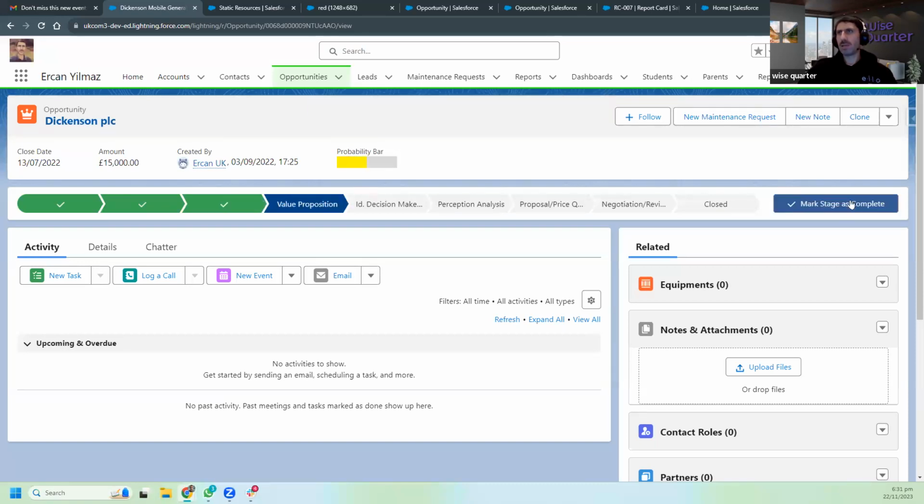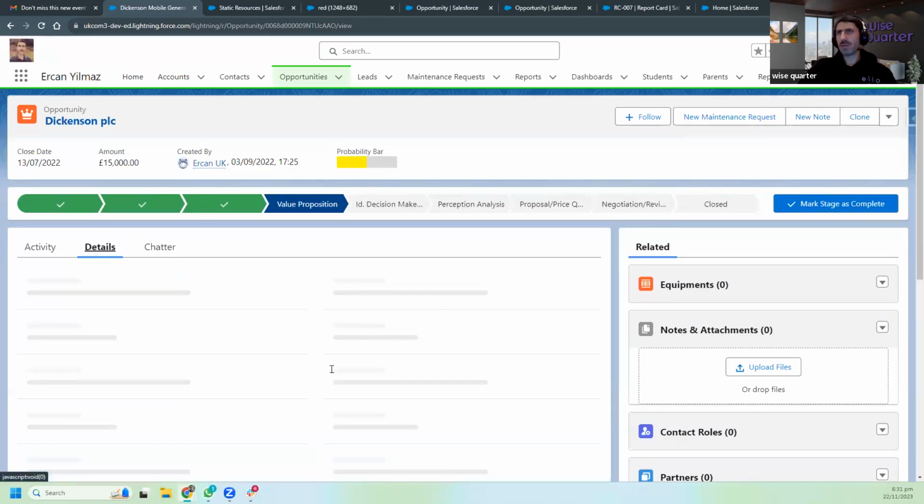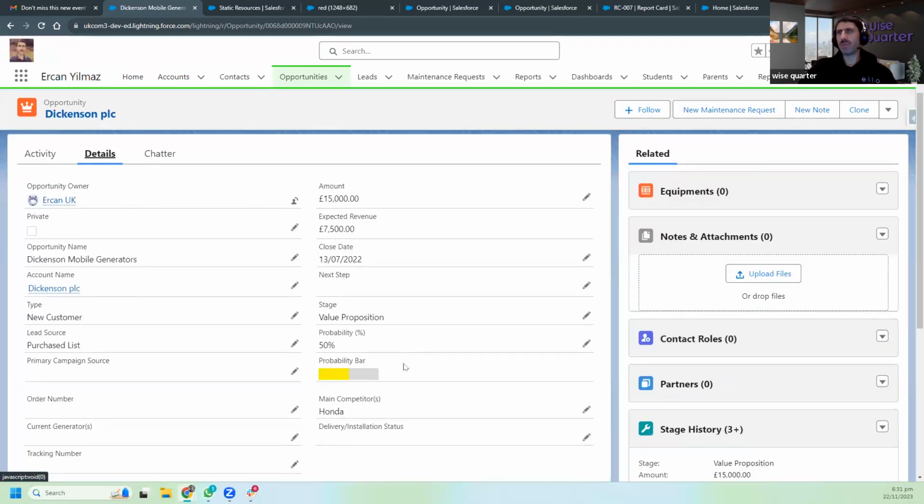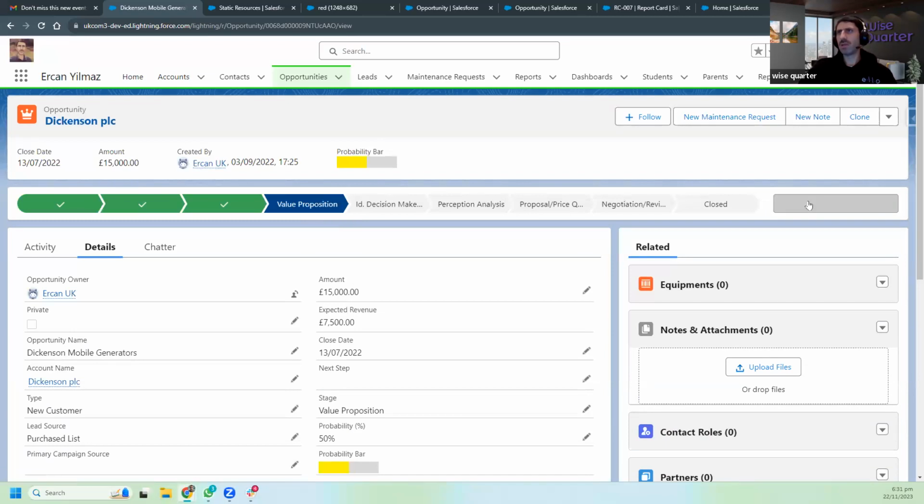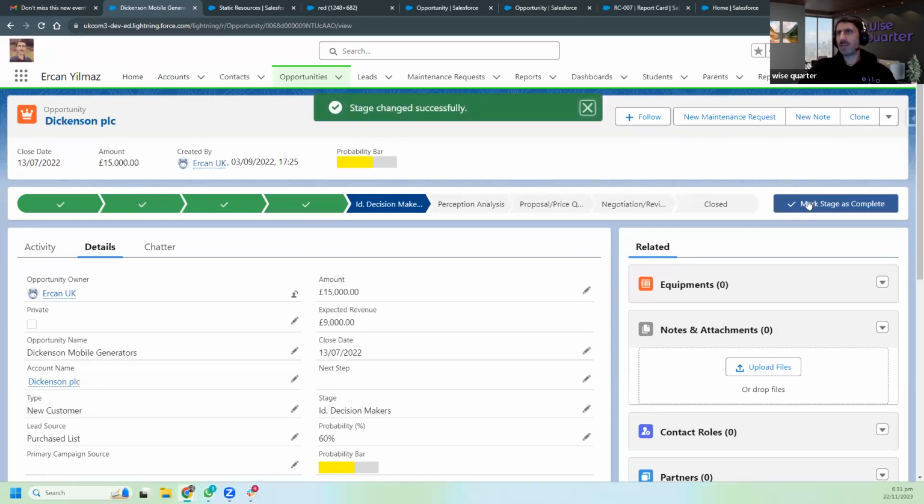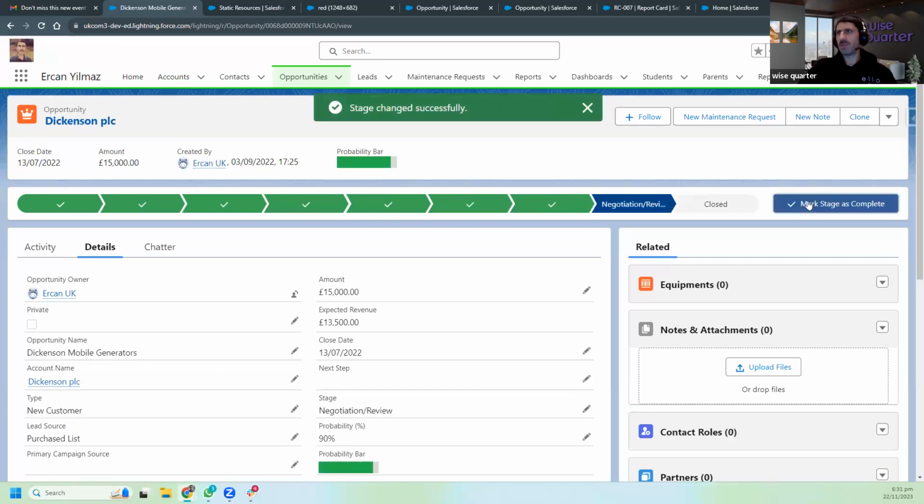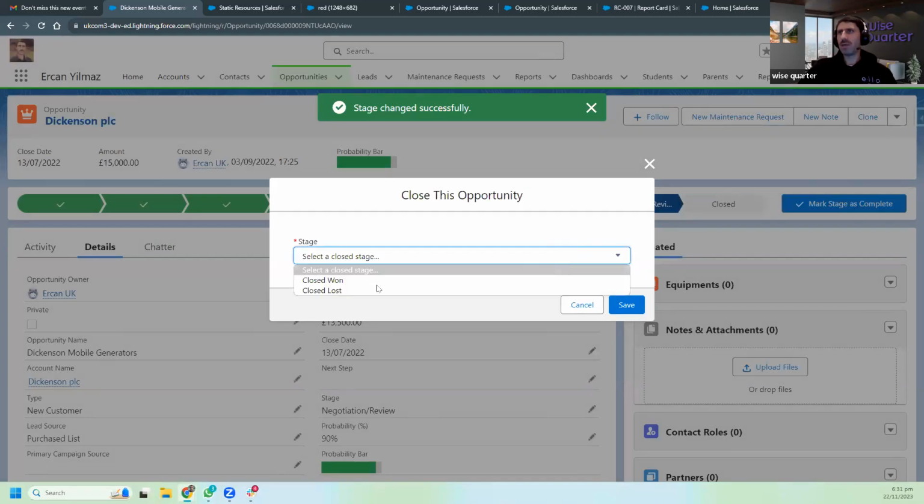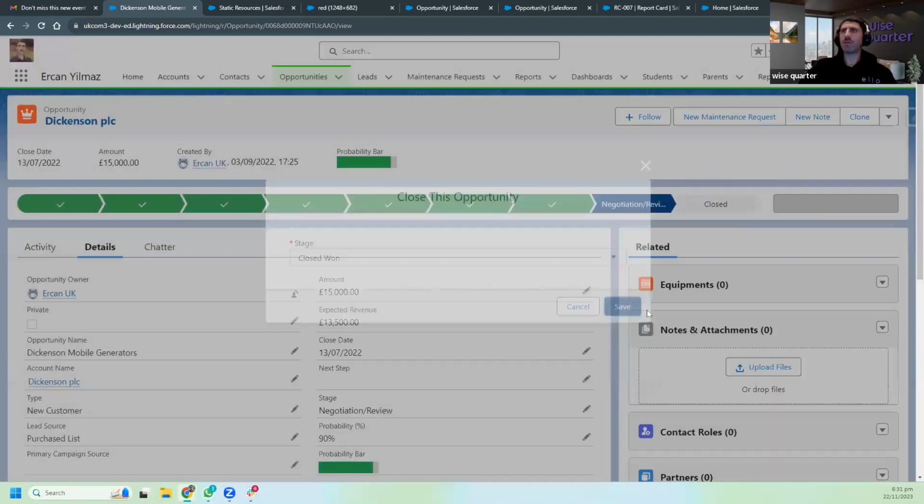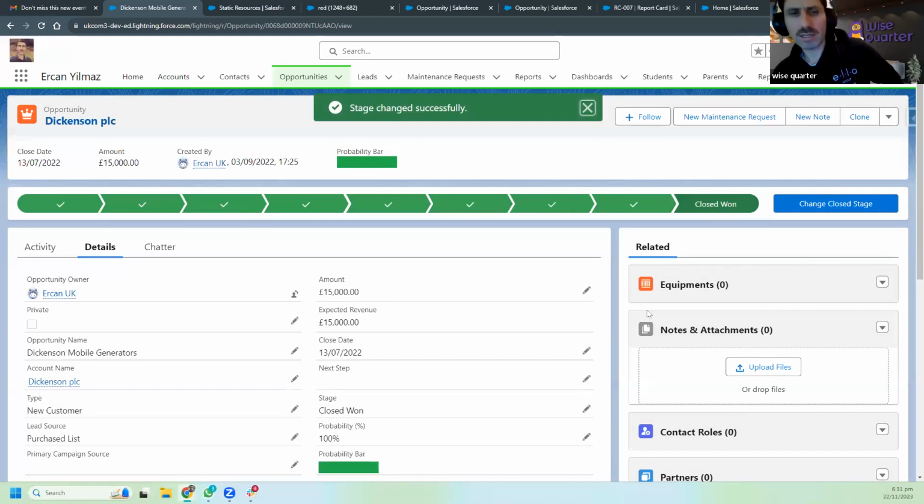And the next is, what is the percentage here? Let me see. Okay, it is 50% already. That's why it is showing yellow. And this is 60%. This is 70%. This is 75%. This is 90%. And finally, if I close one, it will show 100%. And that's why it is yellow. That's good. That's all for now.